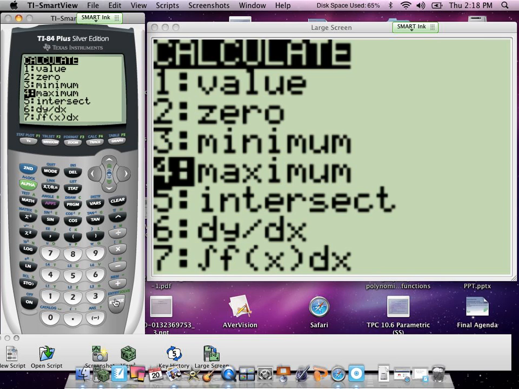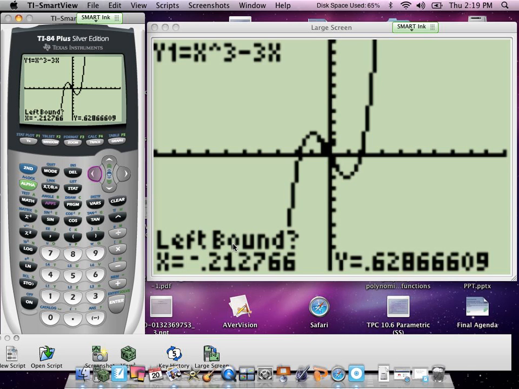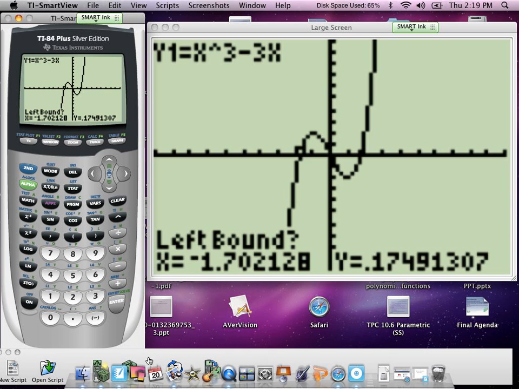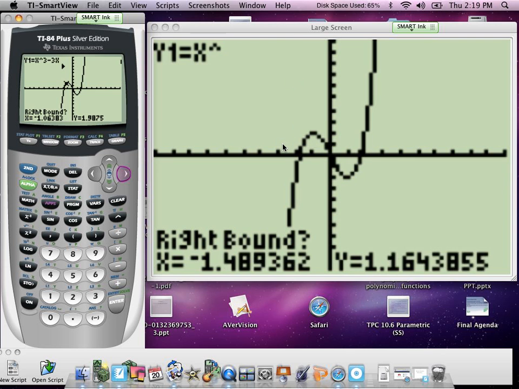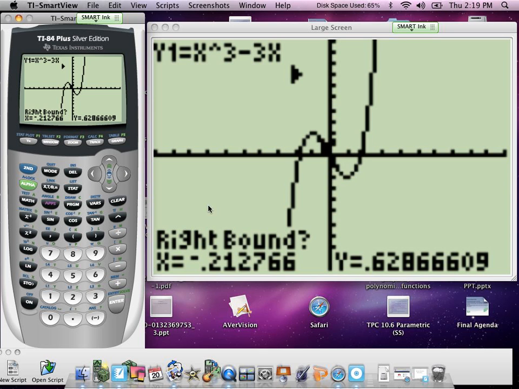So I'm going to hit enter, and now it asks you for a left bound, and what that means is pick a point to the left of that maximum. So this is the left, or that's a place right here. You can stop anywhere as soon as you're to the left of that point. So hit enter. Now it asks you to pick a point to the right. And by the way, you notice you have a little arrow that points where the left is. So we're going to move over to a place on the right side. You don't have to go that far. That's fine, as long as you're on the right side of that turning point.